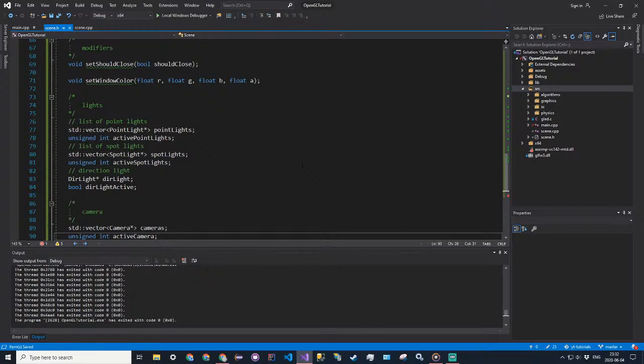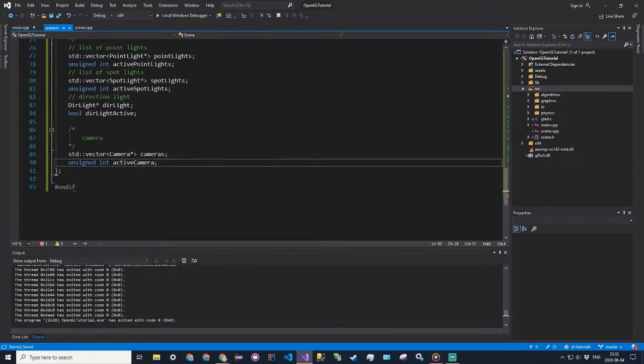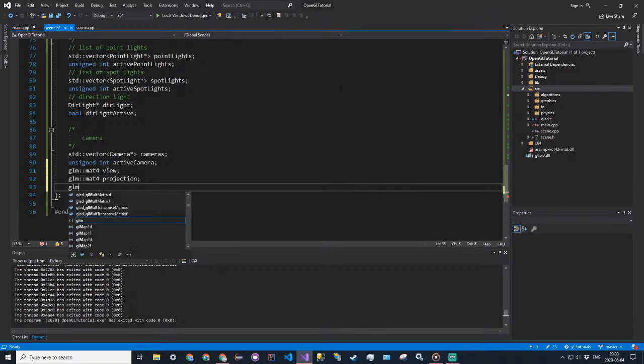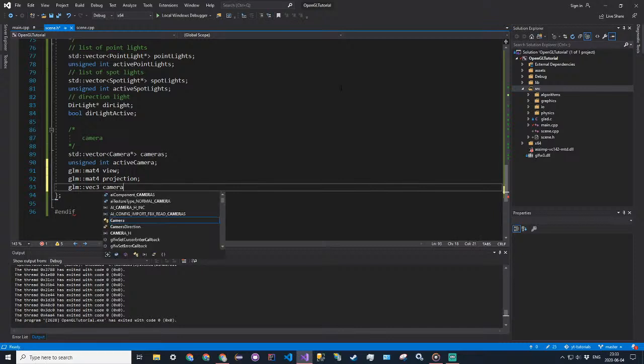And then we're going to have our matrices as well, just so we can quickly access them outside of the class. We'll only have to perform the calculations once per frame, like we already did. So glm mat4 for view, glm mat4 for projection, and then glm vec3 camera pos.